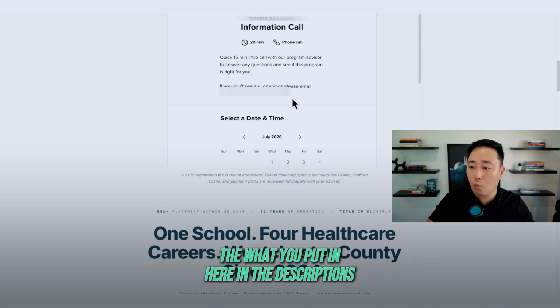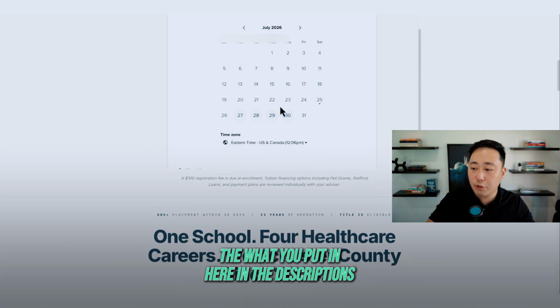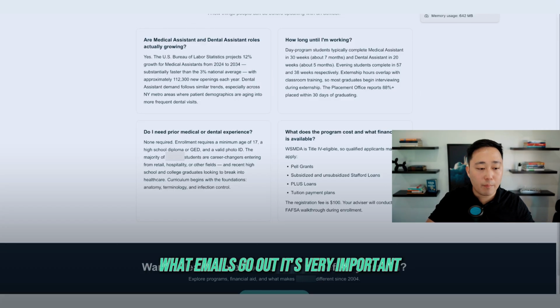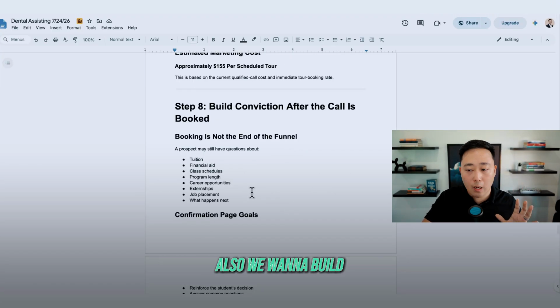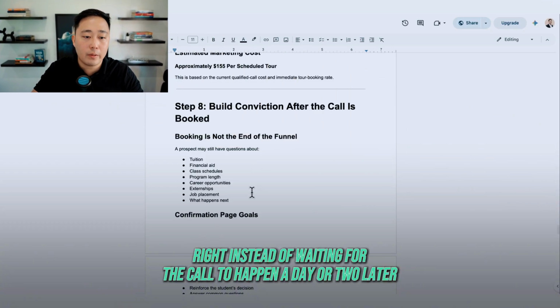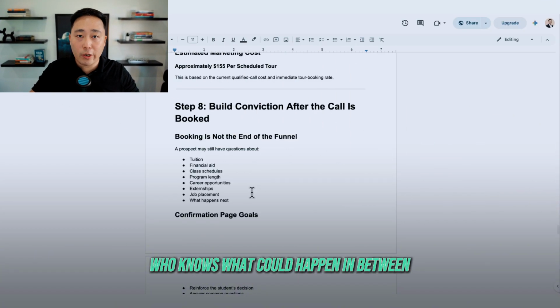So for example, what you put in here in the descriptions, what happens right after they book a call, what emails go out is very important. Also, we want to build connections with leads faster if possible, right? Instead of waiting for the call to happen a day or two later. Who knows what could happen in between then?